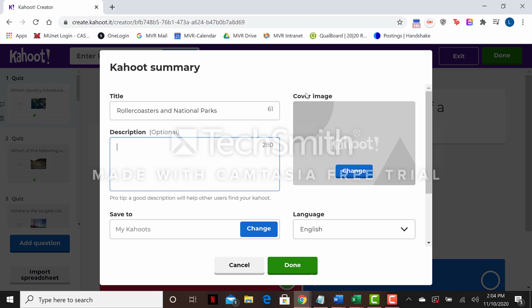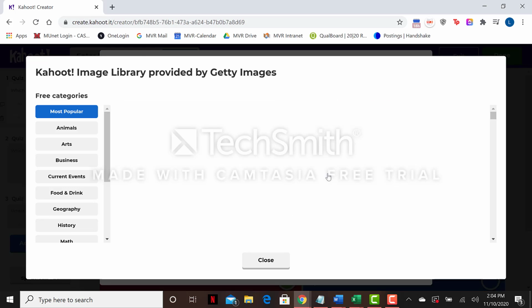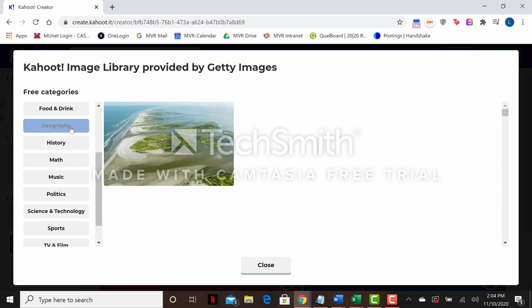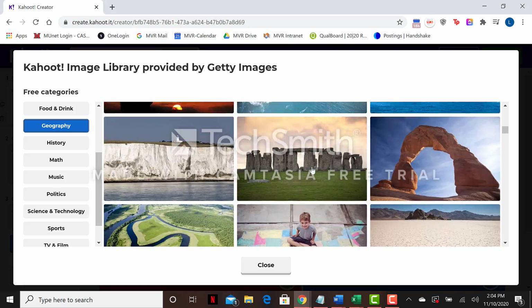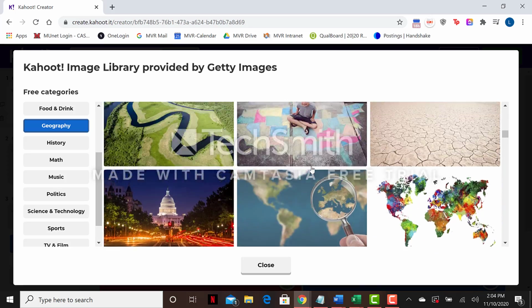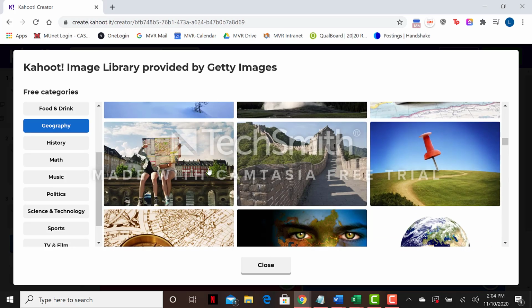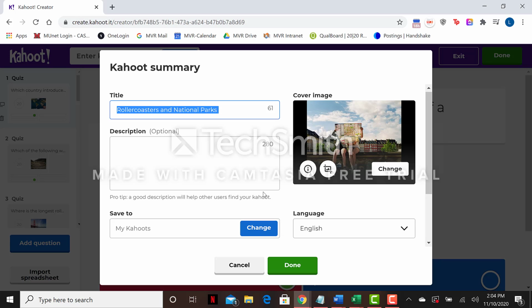Additionally, Kahoot also gives you this cover image option where you can change that. And so in here, I'm going to select a different image in our image library. We can select geography, and we'll select one that describes a little bit about what our Kahoot is all about. So we'll do this one. So that'll be displayed there for us.